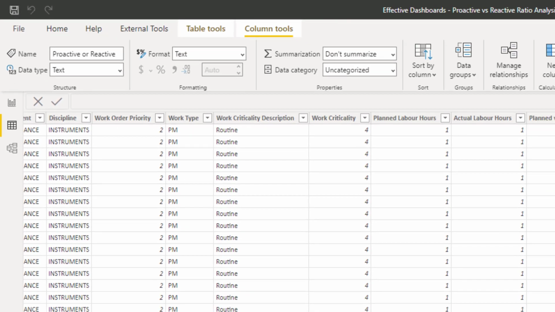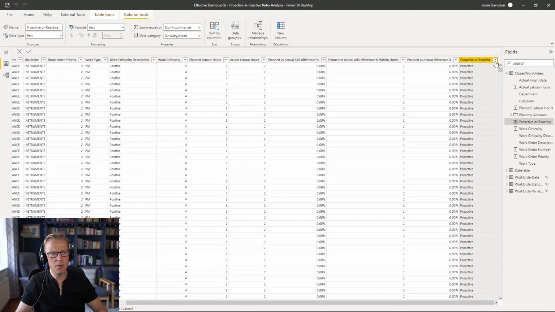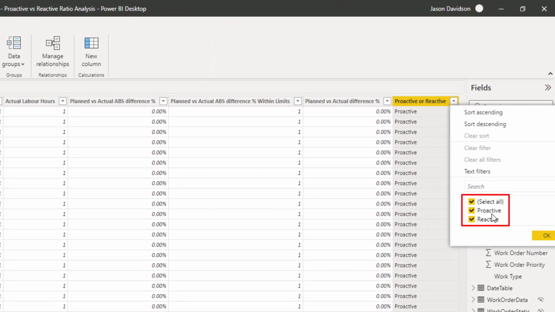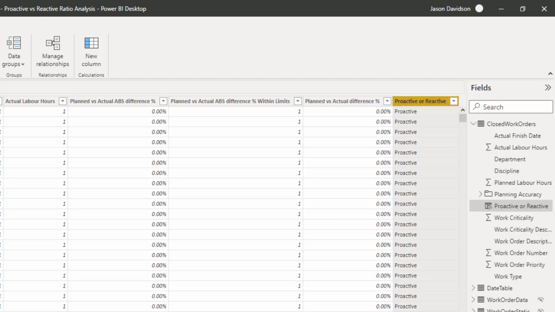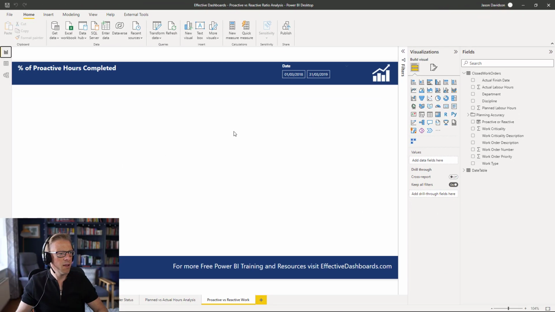Okay, so let's take a quick look at the new field here. We can see there's none that's unknown. It's a mandatory field whenever you create a new work order, so it should be fine. And we'll just OK that and go back in here. Right, so that's the first thing.